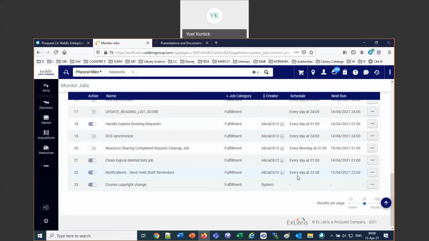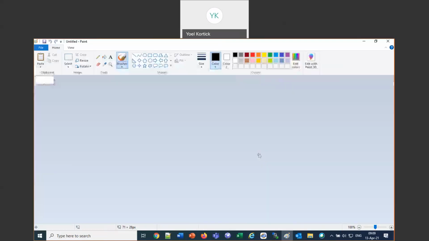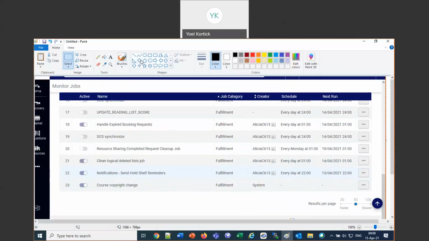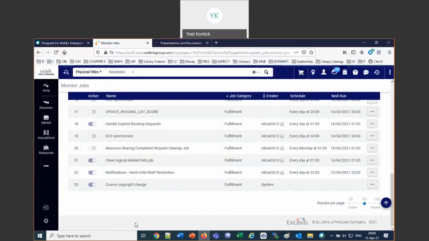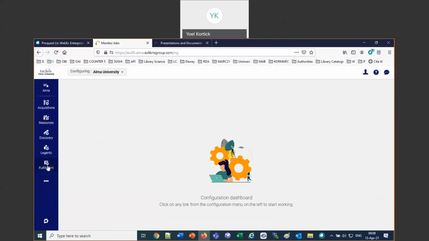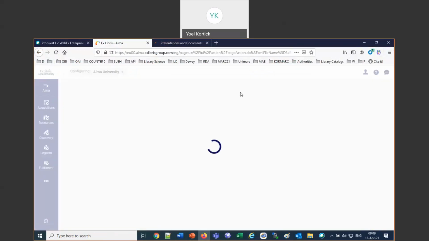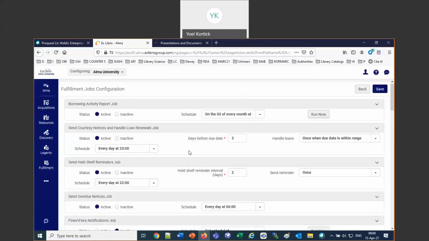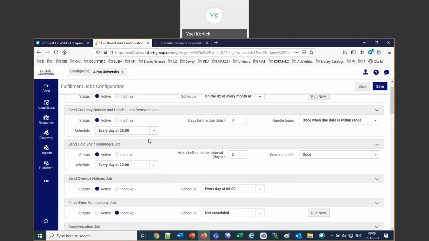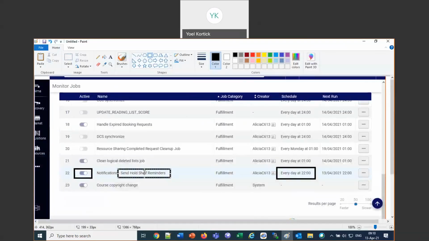In fact, let's take a picture of that just so we can see what's happening here. Here's a picture. And this is what we're talking about. It's active here. It's every day at 10, and it's called send hold shelf reminders. So if we come back there to the configuration menu, to fulfillment jobs configuration, here we see send hold shelf reminders is active and every day at 10. And again here, send hold shelf reminders, it's active every day at 10.